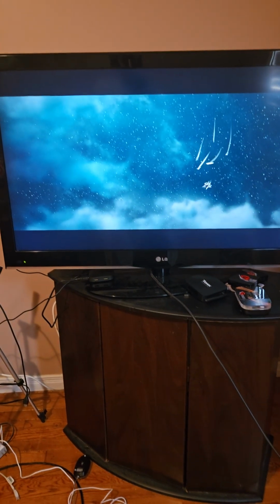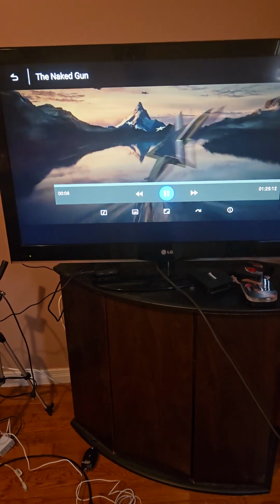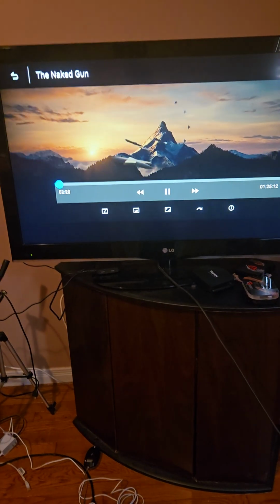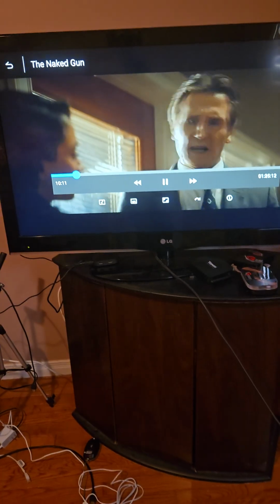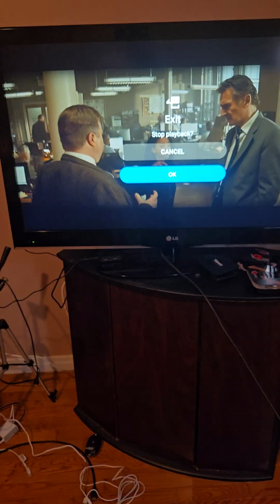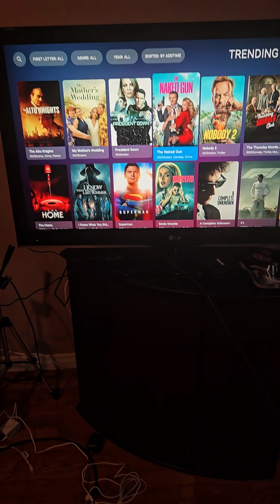And then at this point, if you press the OK button on the remote, you'll get this progress bar on the bottom. Here you can pause, you can play, you can fast forward if you want, like that. And to remove it, of course, press the exit button, exit again, press OK, that'll exit out. Press exit again to move back.